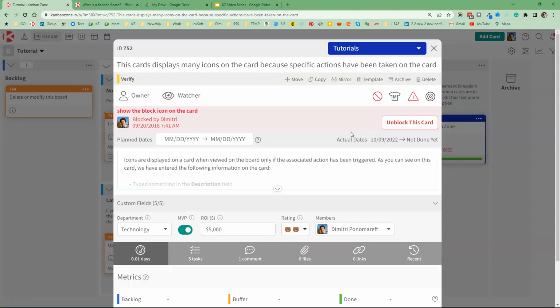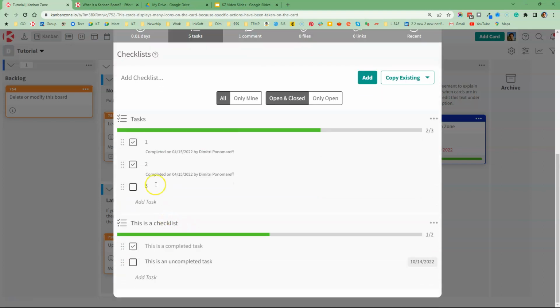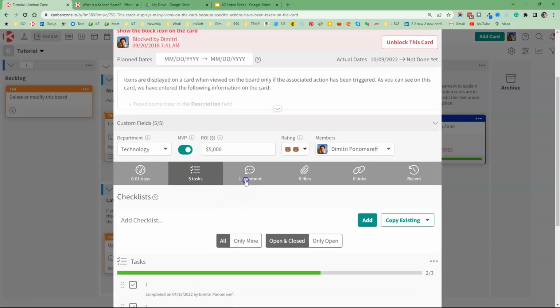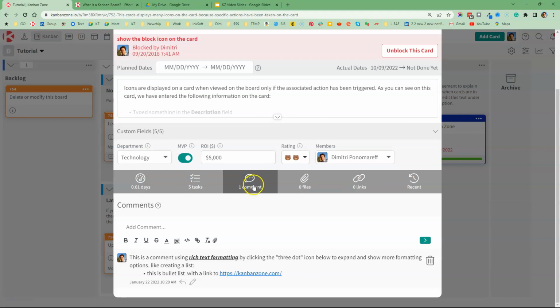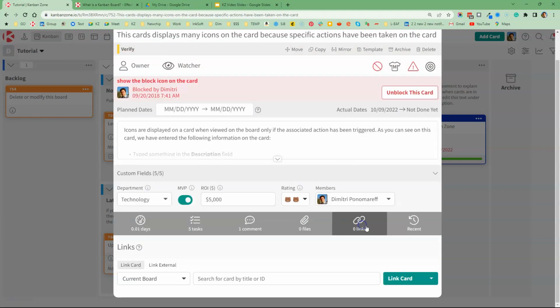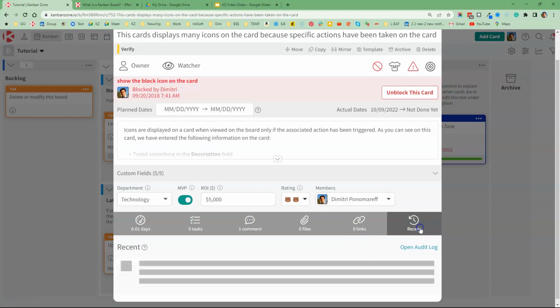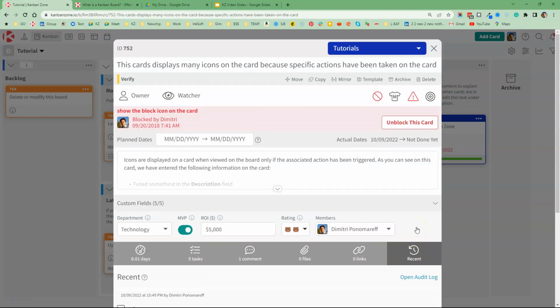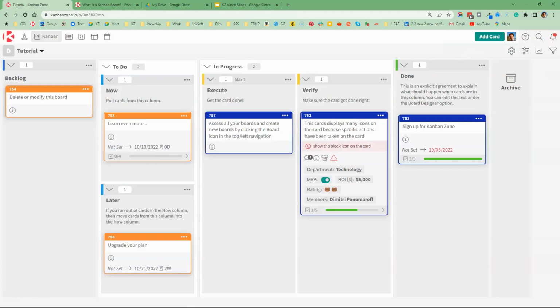And once you do, you get into the card edit view. And this is where you can modify a lot of the information and look at your card metrics, manage your task within multiple checklists, communicate with your team members using comments, attaching documents from various sources to these cards, linking cards together using our parent-child relationship or our predecessor-successor relationship, and the ability to see a full audit trail of everything that's going on. So these are our cards in Kanban Zone.